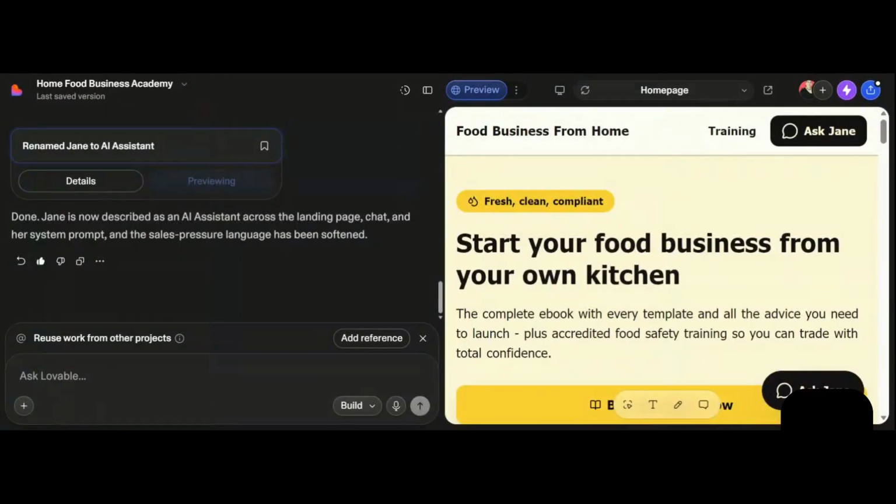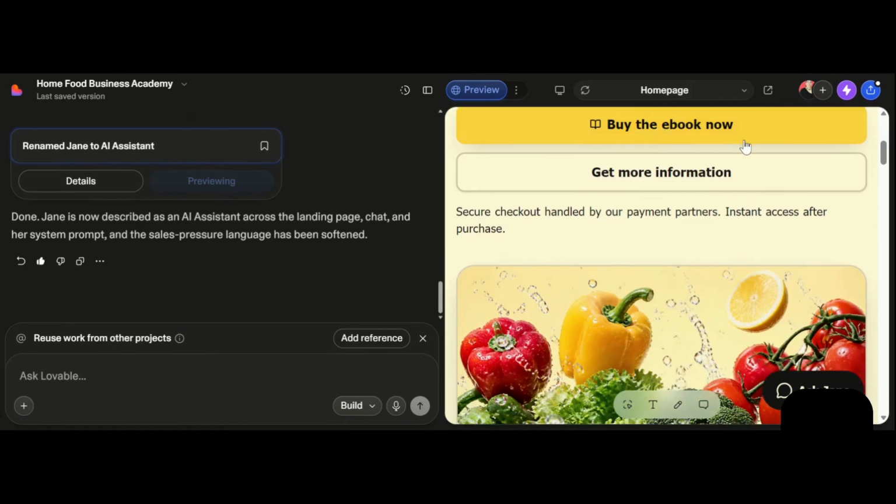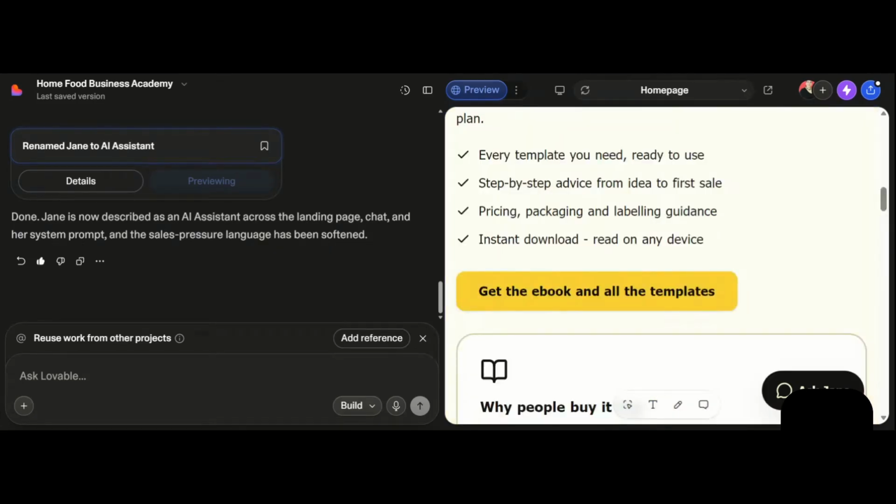So this is more of a food business academy. I did not have to use extra credits, but I wanted to, so I added an extra $20, just so that it could add my AI agent. It could also allow people to buy the book, get more information. If they want to buy the book, the AI will help with the upsell.